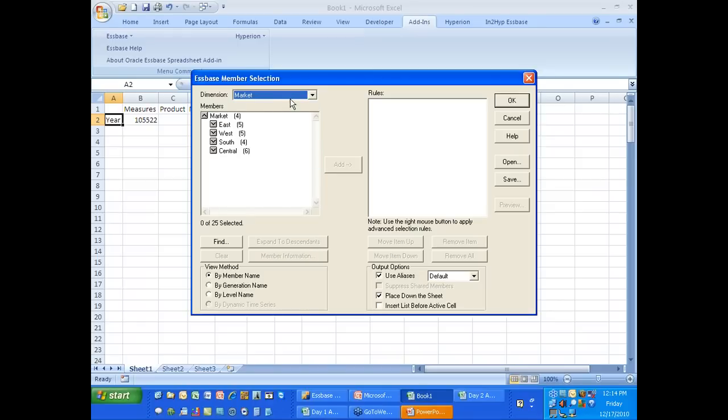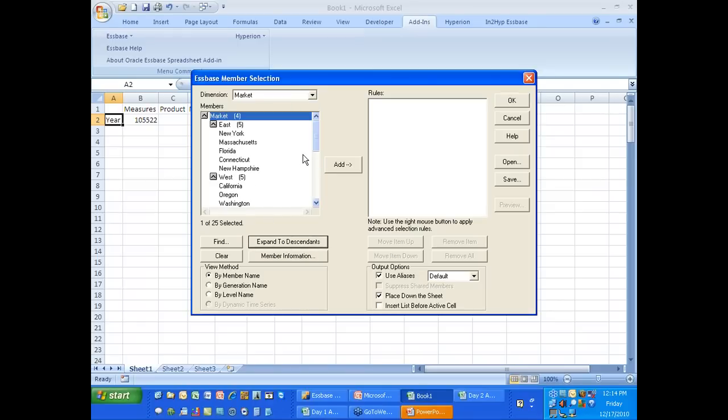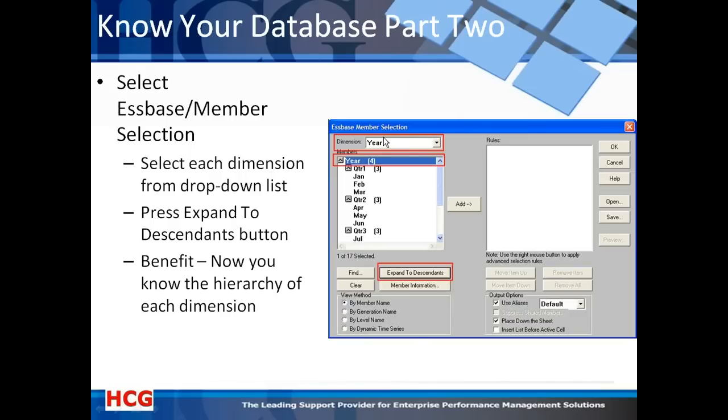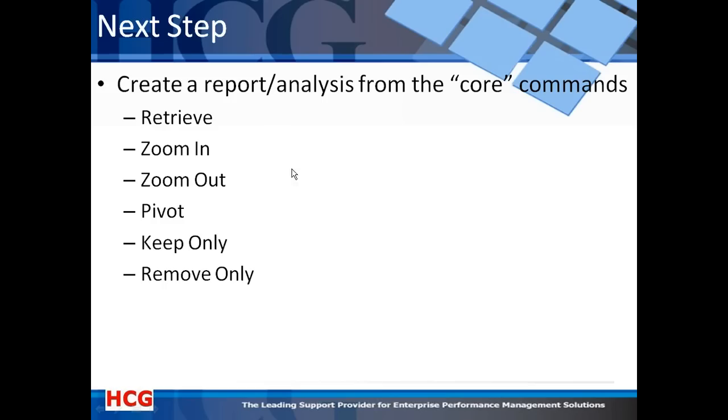And I can go through all of the dimensions in the database and just select them and expand to descendants. Here I have 4 regions with states within those regions. If I go to product here, I've got 5 product groups. But when I expand to descendants, I see that I have different products within those product groups. Or if I select scenario here, all I see is that I do have just actual, budget, variance, and variance percent. But that's another way of learning about what's in your database via this tool called member selection.